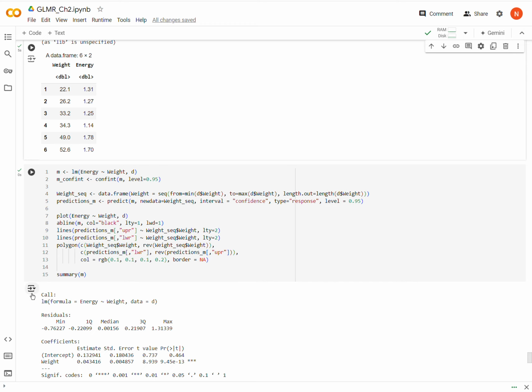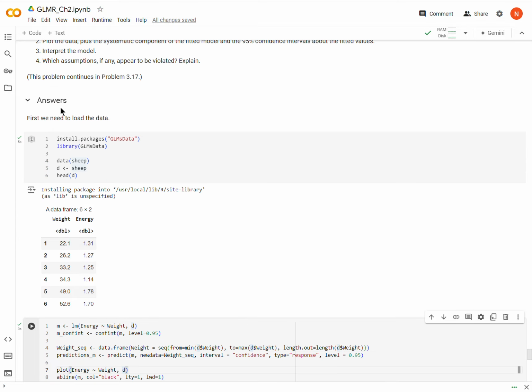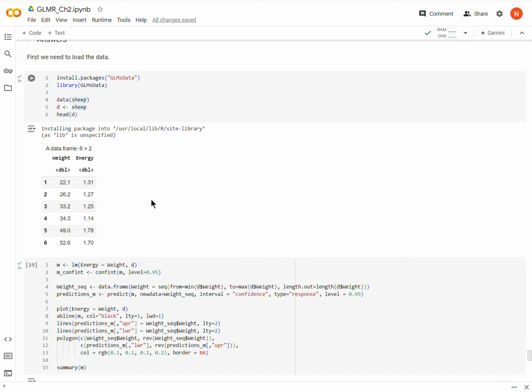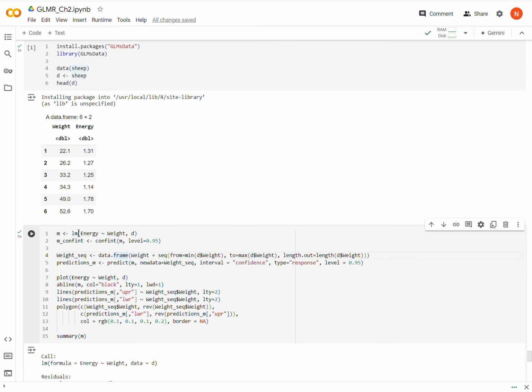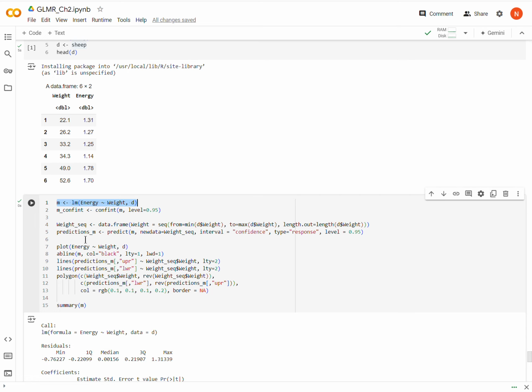I've already run this, that's why all of that's there. The first thing that we're supposed to do is fit a linear regression to everything, regressing energy on weight. That's what I've done here, and then we're going to go about plotting it.